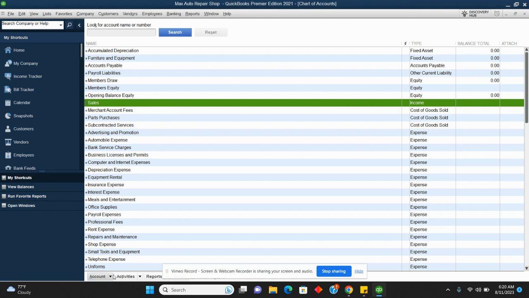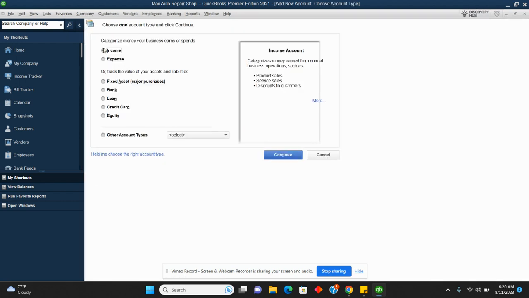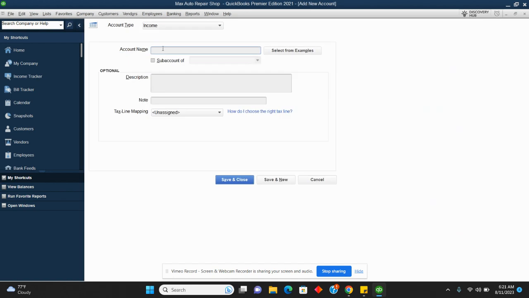To set up your income account, you go to Account, you select New, and then we select our account type as income. Categorizing your account name is very important in QuickBooks because it is the account type that the system will use to post the transaction to the respective financial report. So if I'm going to add auto repair service as an income, the most important part of this setup is the account type.